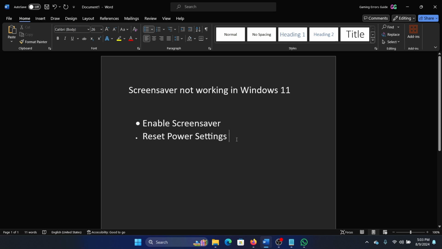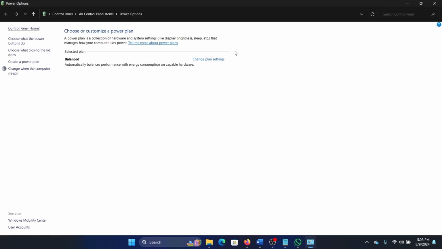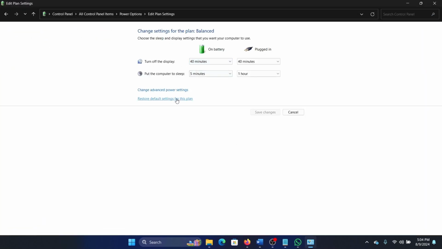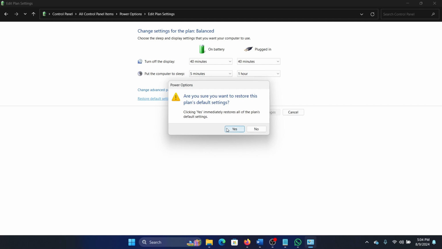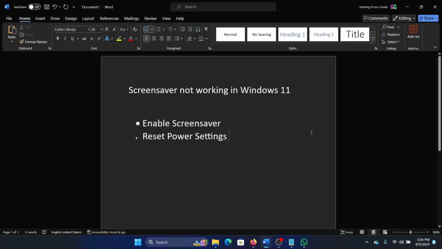Other websites say that we need to make sure that this power setting is right, this power setting is right, but there's so many that you cannot even remember them. So here's a simple solution. Press the Windows key and the R key together to open the run window. Type the command powercfg.cpl and hit enter. Now click on change plan settings, click on restore default settings, click on yes. That's it. It will fix the problem, and if it doesn't, just restart the computer and check the difference.